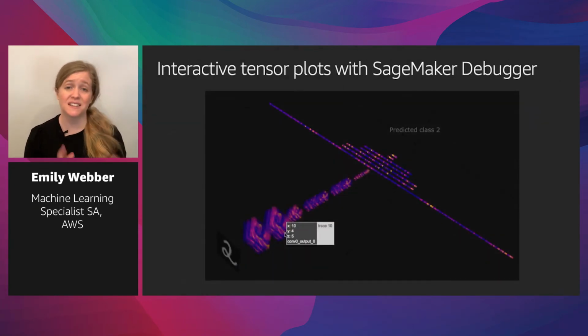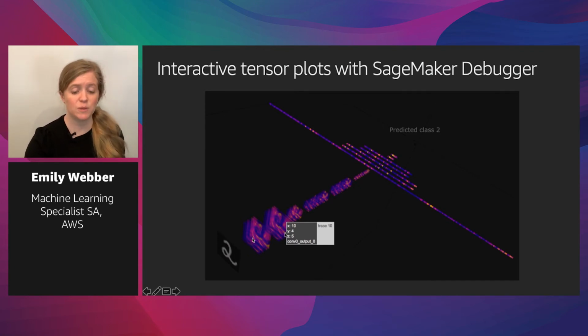So here is an interactive tensor plot that we can get with SageMaker Debugger. Again, this is just a typical ResNet model. This is just your neural network. And what we see is the starting image, right? So this is obviously a 2. And when it's plugged in through this neural network, we see the blue is where tensors are inactive, and then the pink is where the tensors are active. And then all the way down at the end is the actual classification.